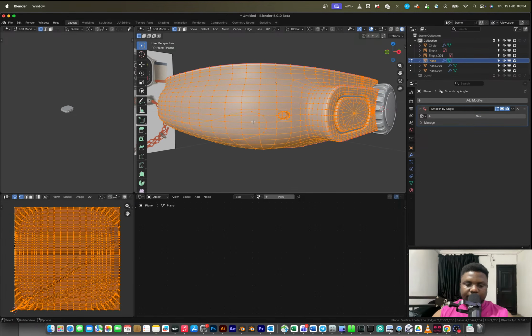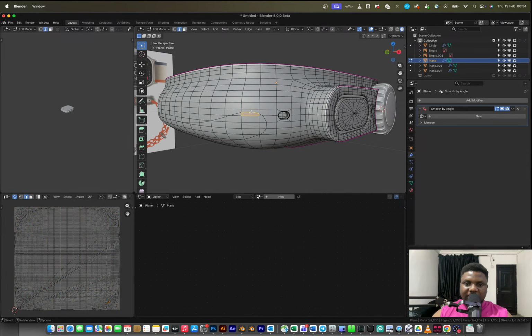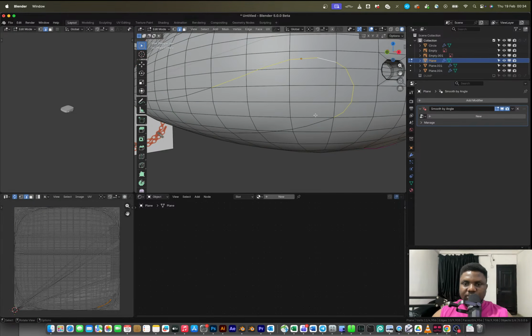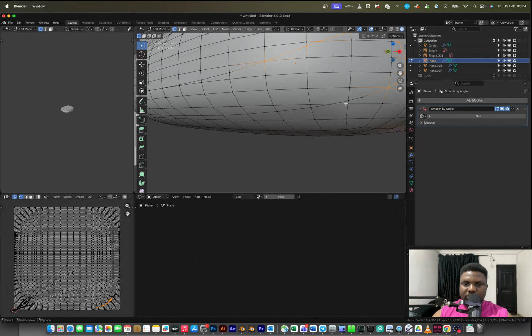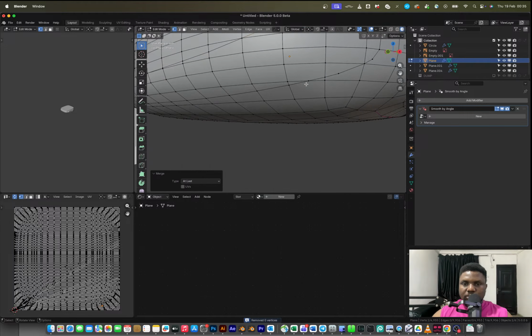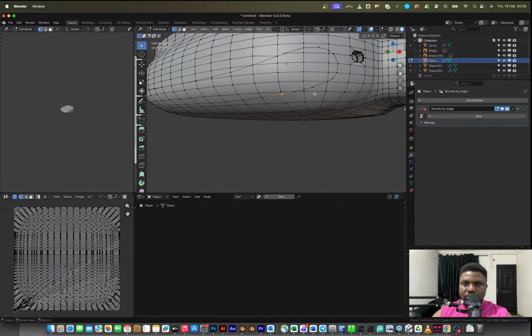So right here, I'm going to select this entire line, but before I do that, I feel like this topology needs some love, especially these ones that have triangles like this. So I'm going to join this to this, merge at last. Join this to this, merge at last. Which one was I joining? I think this to this. Merge at last.